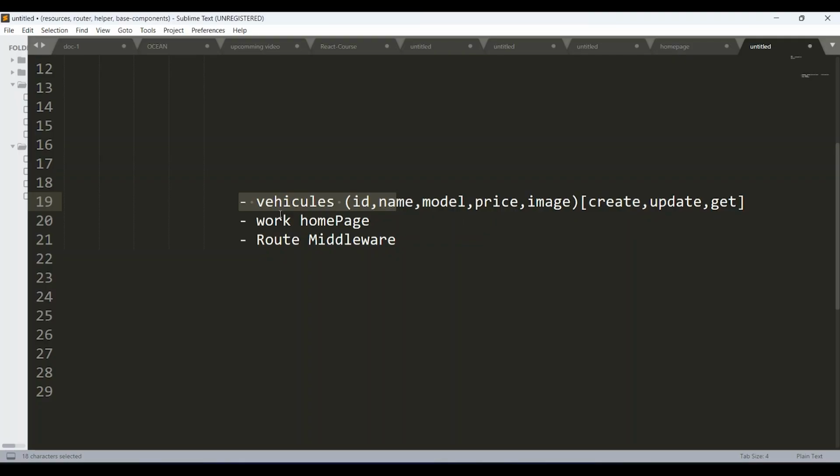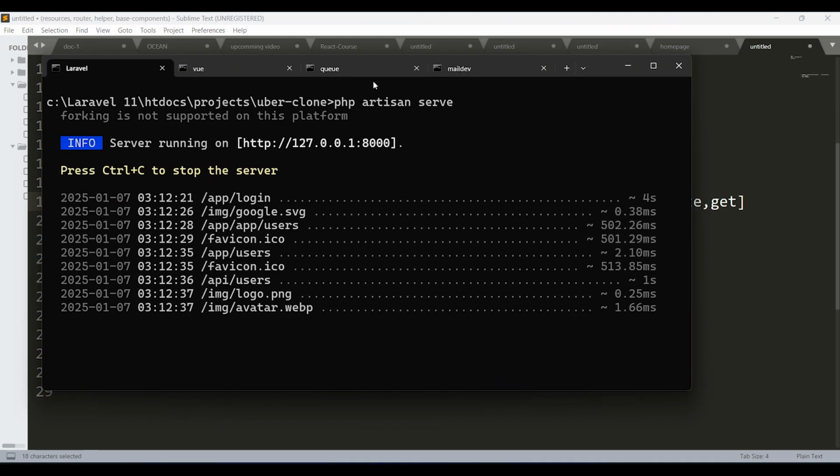Right now, we're going to work on the vehicles endpoints. Now, for a vehicle, we're going to pass some columns like ID, name, model, price, and image. Now, we're going to open our command prompt, guys.